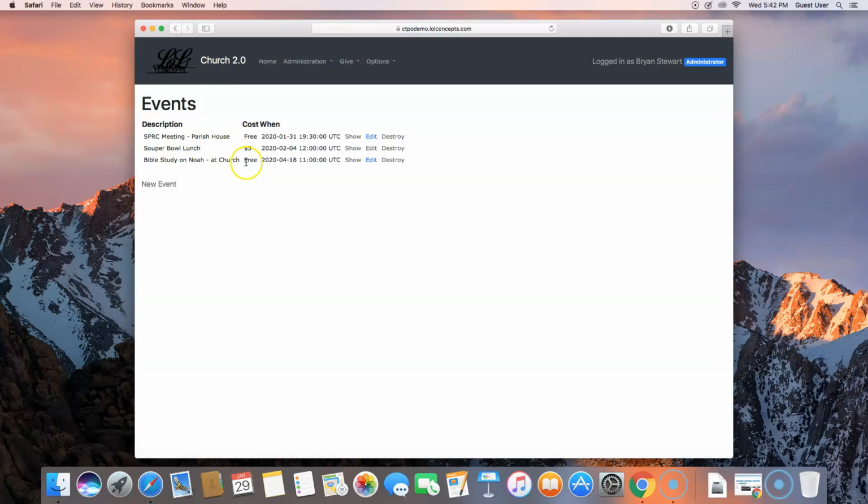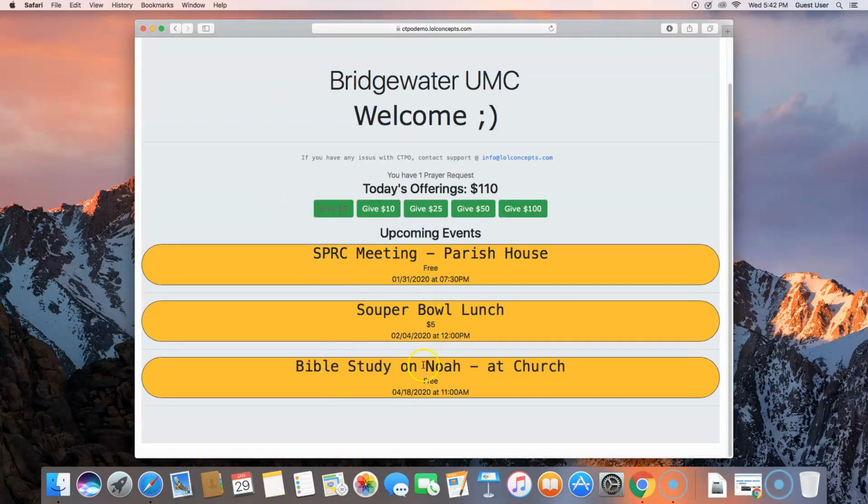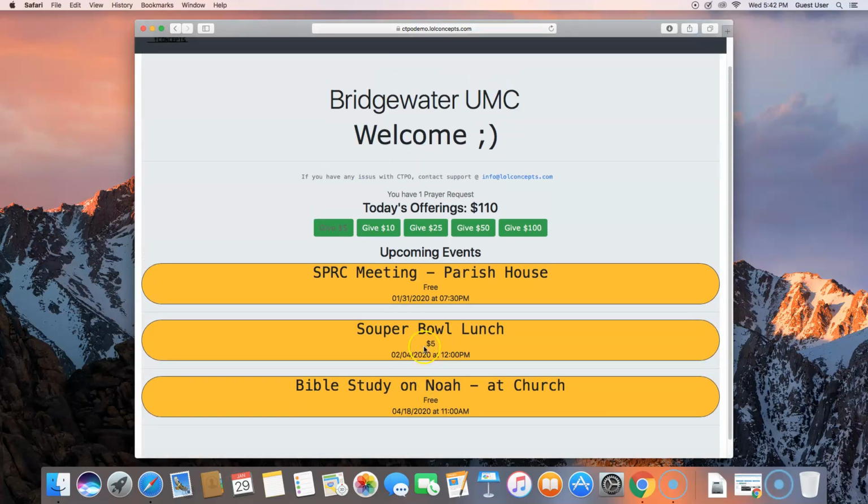You can see our events here. If we need to change something, we can just click the edit button. If we no longer want to have that there, or it's canceled, we can click that button at the end to remove it. Go back to our home screen, we can see that we have that new event coming up.